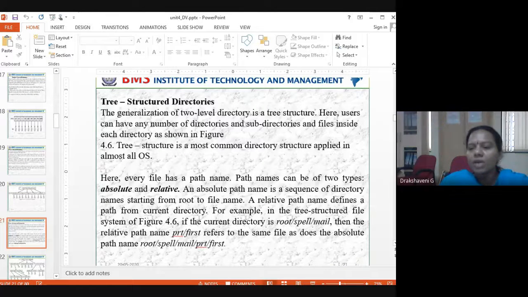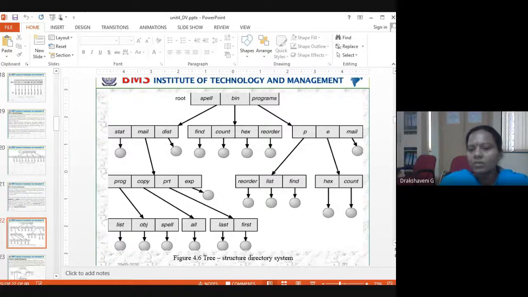Then we have seen about the tree structure directory. So more than one, more than two levels, we call it a tree. Now, how many people are there? So many directories you can create. This is one example where we have seen in the picture how tree directory structures are available. So one is root, then next level, next level, next level like this. You can go to any level. That is what is called a tree structure directory system.